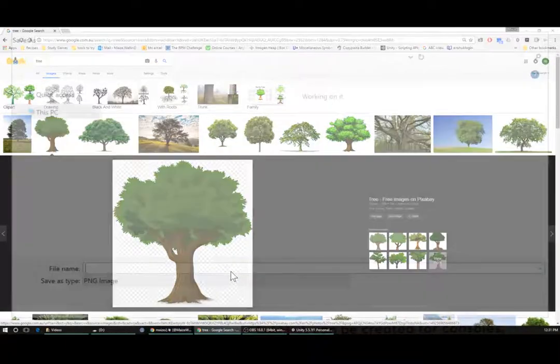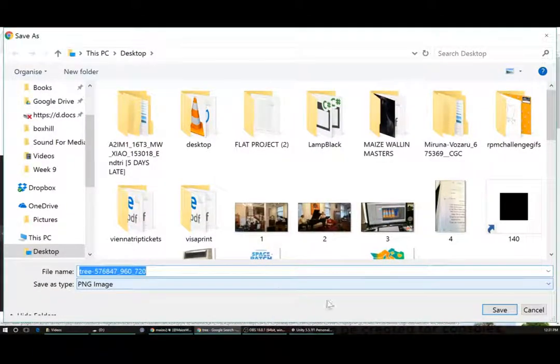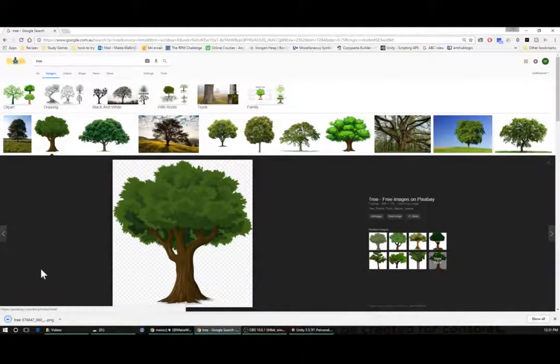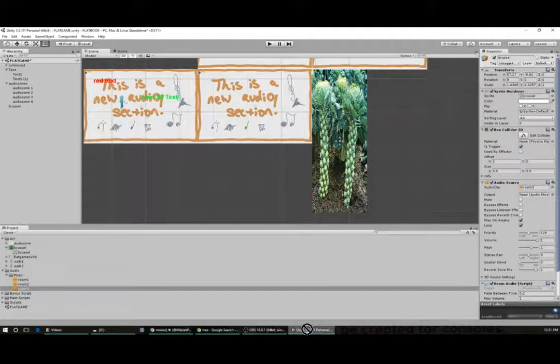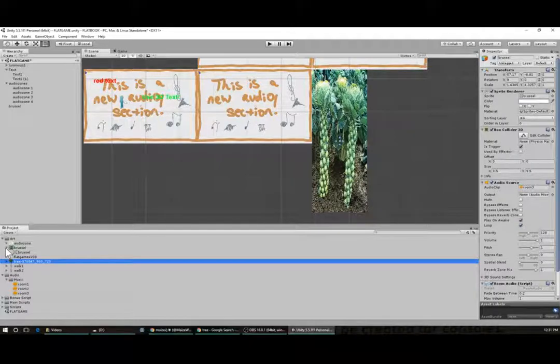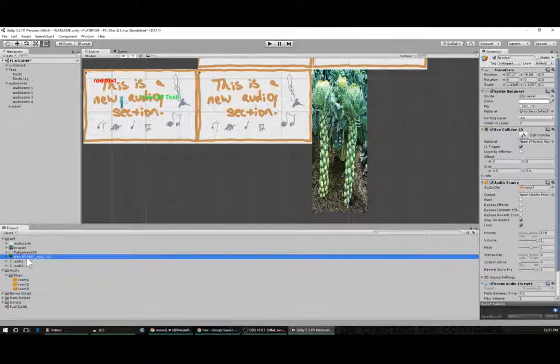Okay, so I'll save this image as tree. Yep, I'll just save it there on my desktop. Cool. And I can actually just drag it from the Chrome downloads straight into my Unity project, and I'm going to put it in art. Cool, there's my little tree. Just minimize that. Alright, so I'm going to put my tree down here somewhere.